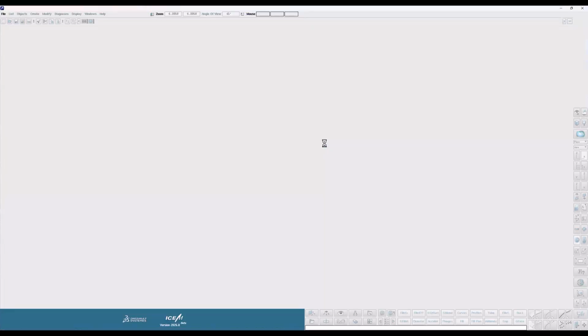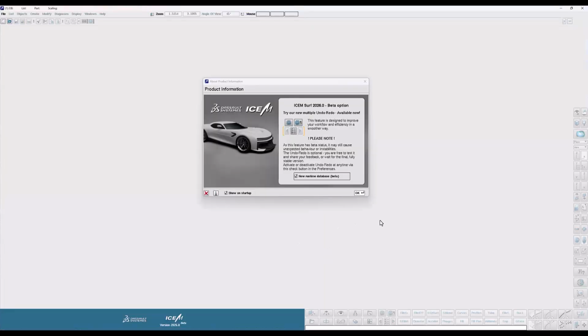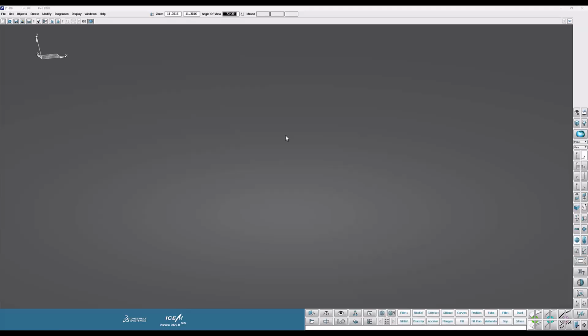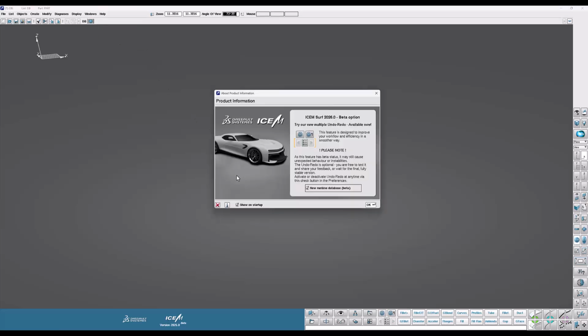When you start ICEM Surf 2026, you get greeted by this new splash screen. You can see here there's a little message with a tick box which says New Runtime Database, Beta. So it's actually in beta mode and you can choose whether to run it or not with this tick box. Okay, you can also access the splash screen here under the About Product Information. It's the same splash screen.